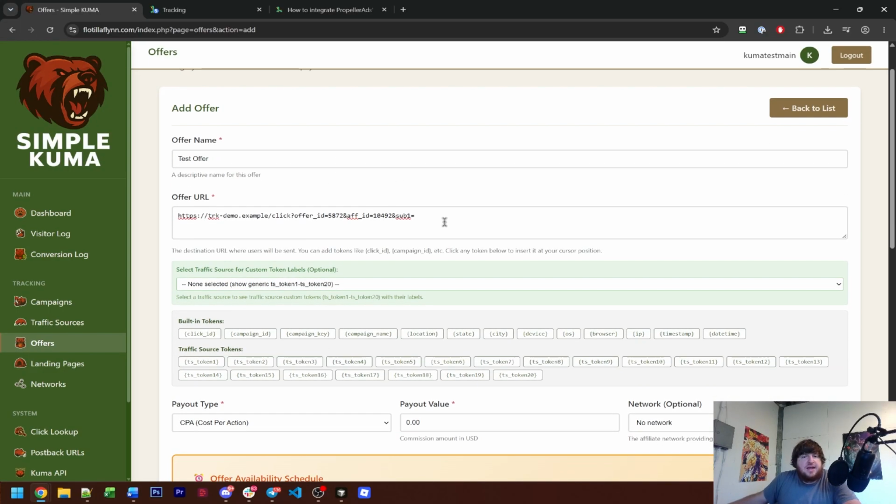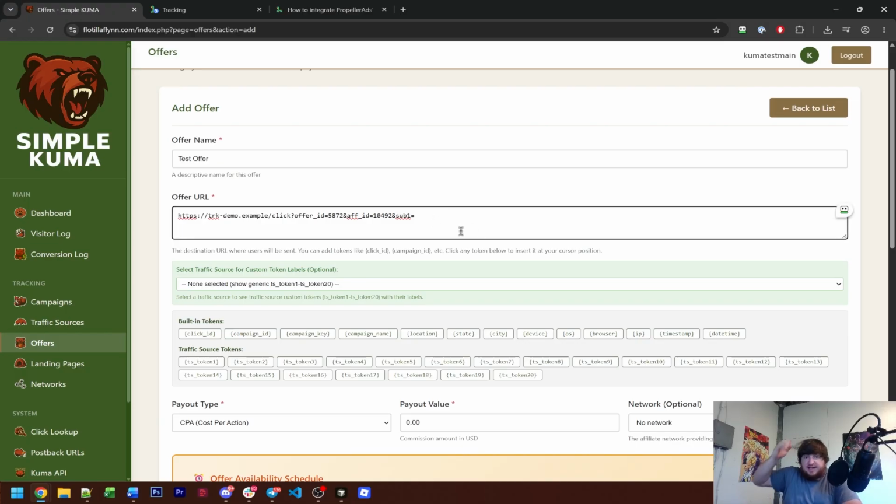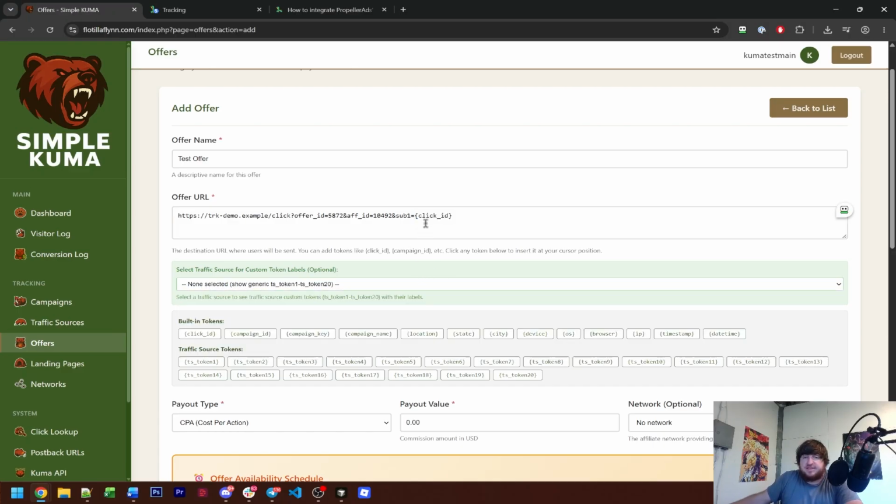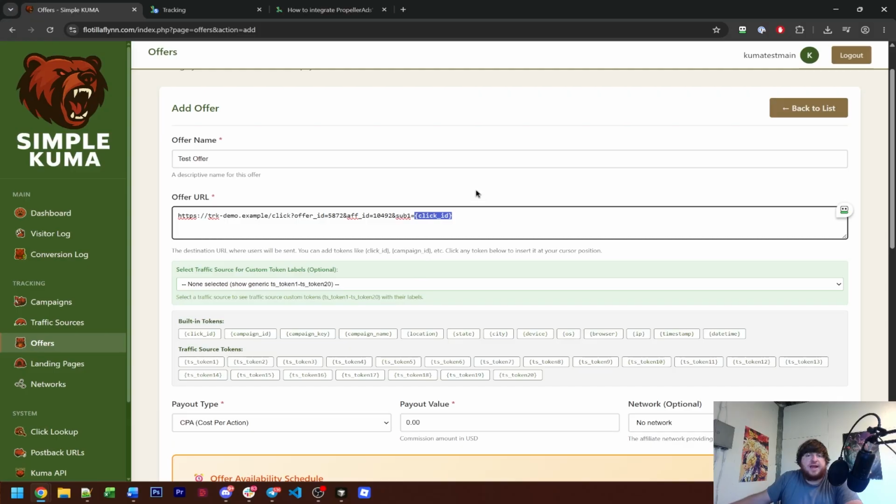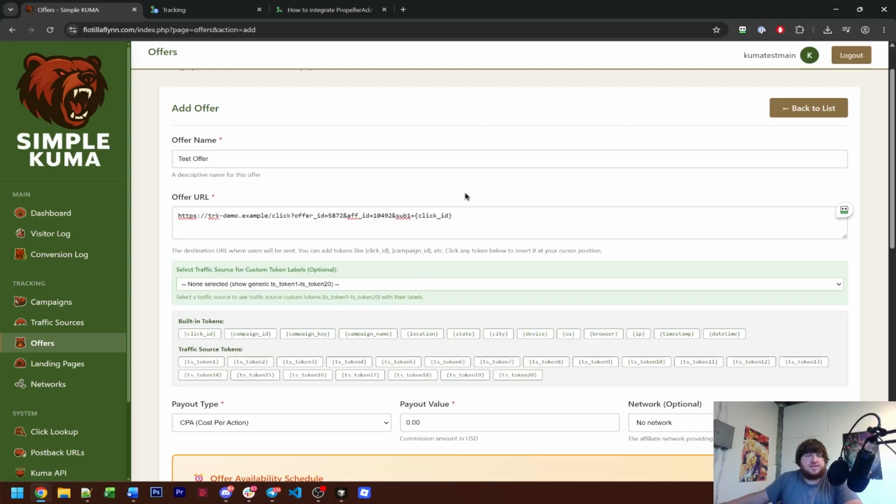And then in the sub one, most networks want you to send your click ID, your Kuma click ID, the tracker's click ID. So in that case, we're going to put click ID on here. And this is the one that Kuma generates, not the one that Propeller generates. Propeller is different. It generates a different token than this that we capture.